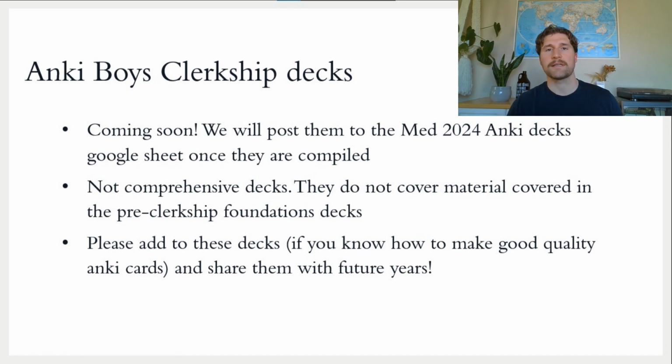Right now we're in the process of compiling these cards together and uploading them to the Google Drive so that you can all use them as well if you wish. I will warn though that even though the decks are organized by rotation, they're nowhere near comprehensive. They were truly just made to address the learning gaps that we identified during our rotations. It's not really going to cover any of the stuff we covered in our pre-clerkship decks, and our learning gaps may be different than yours. But hopefully it saves you some time from having to make cards yourself on the same clinical teaching points.